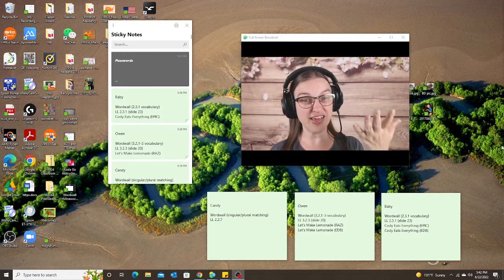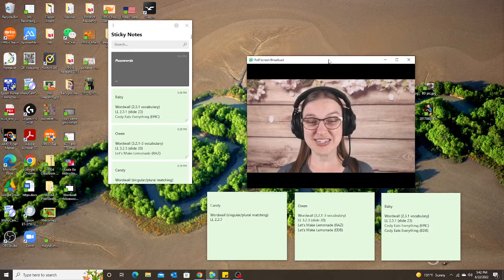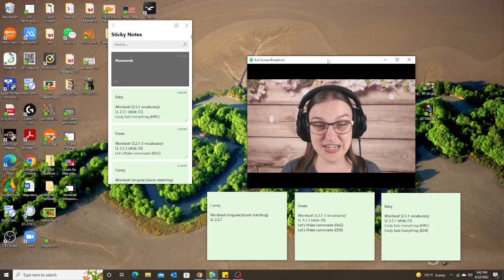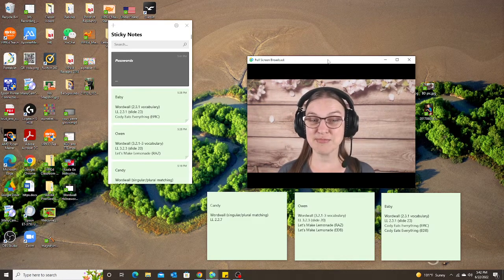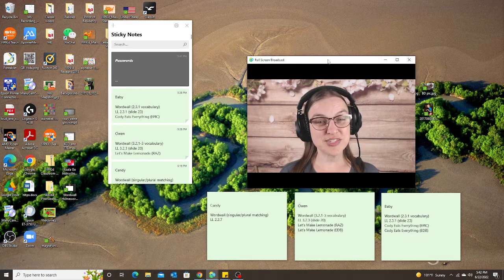So if you take a look at my screen here, you're going to see I have three separate sticky notes for my students that I'm teaching tomorrow. So first, let me show you where you can find the sticky note app.